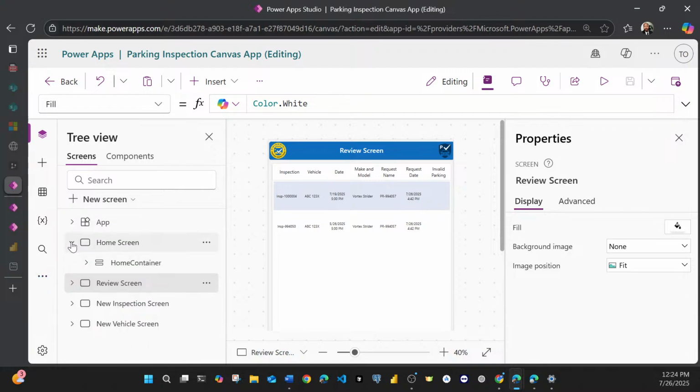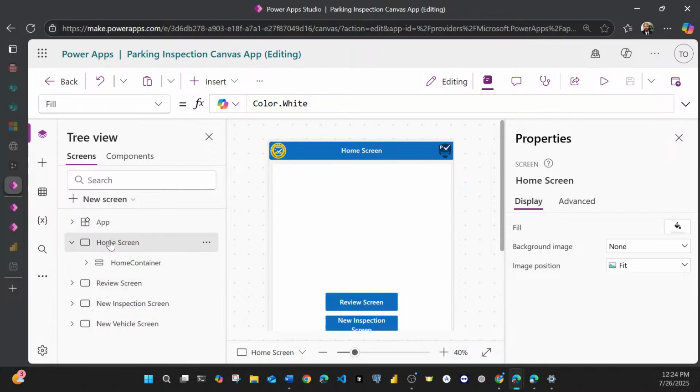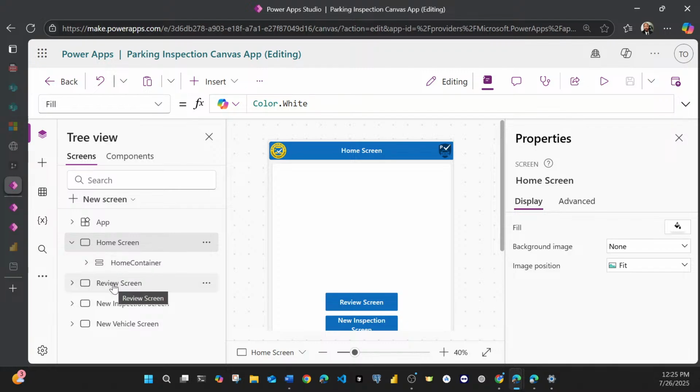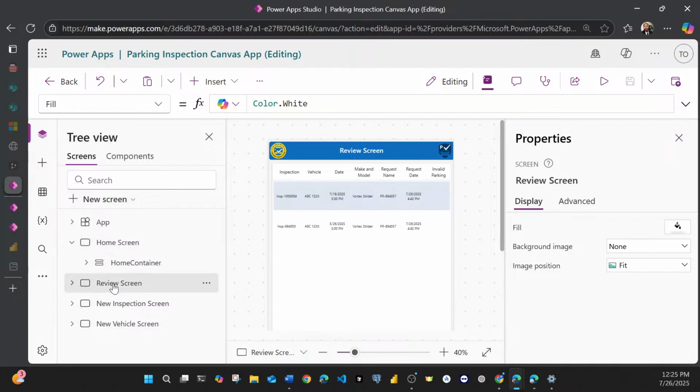Awesome. So we are done with the home screen and we're done with the review screen. And for those who are just joining in today's video, we are refactoring our Canvas app to look like a mobile application. Because in the next video, we're going to be working on converting this into an offline Canvas app. We worked on the home screen first, and we worked on the review screen.